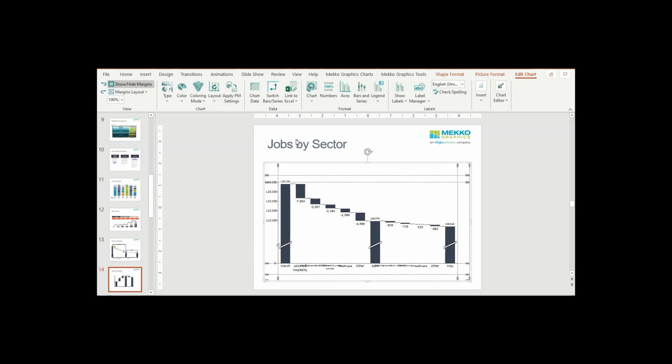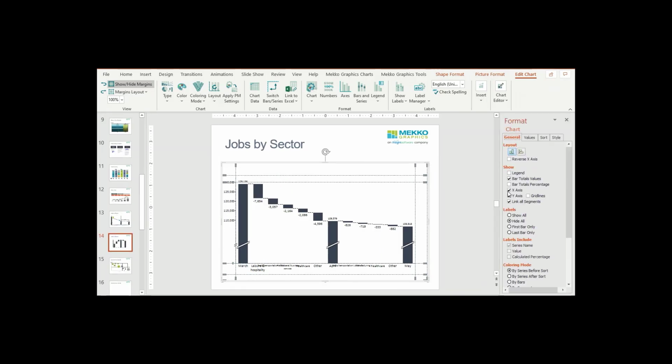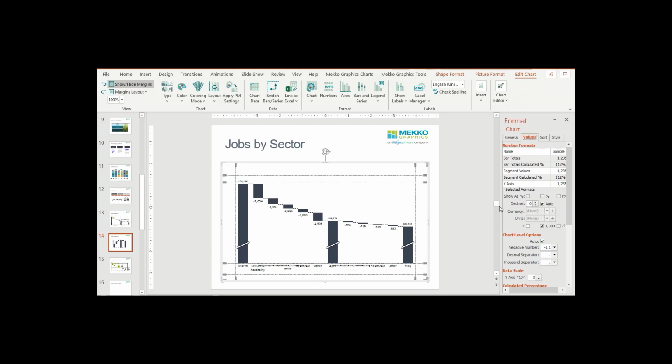Now I'll format this chart. If I click on Chart, I'm going to hide the y-axis. Click on Values. I'm going to scale the values again. You don't have to do this, but I just like to make the chart as clean as possible. So I often scale the values.